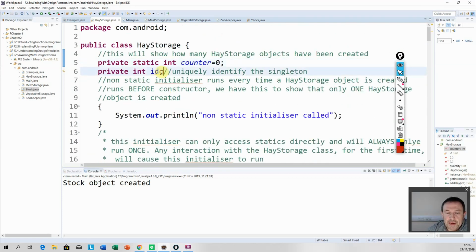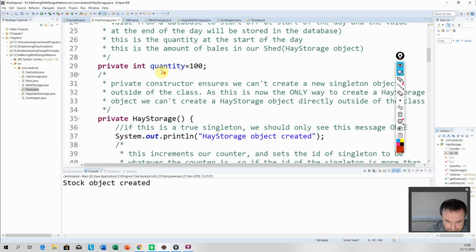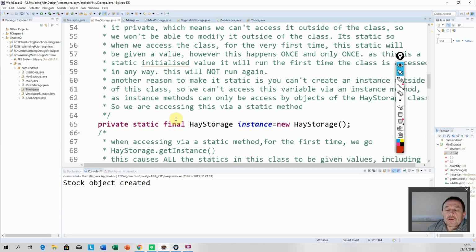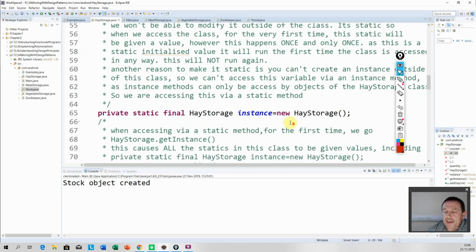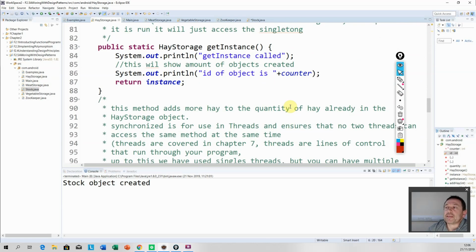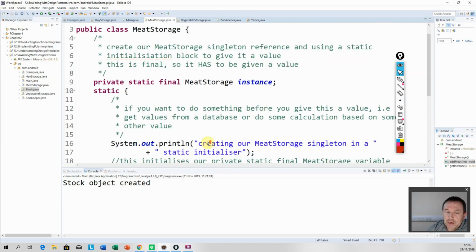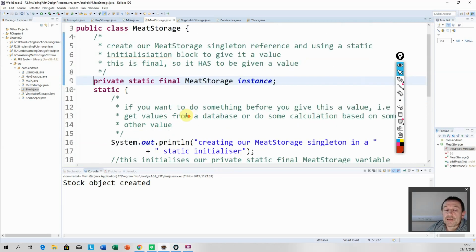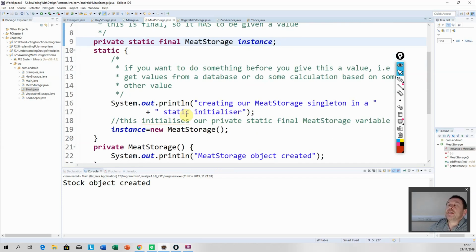You make your variables of the class private. Now, for the direct instantiation of the singleton, you create an object of the singleton inside its class. You make it private, static, and final, and you access it through a public static method. The other way is instantiating it. So you create the reference first, then you instantiate it inside a static initializer. Everything else is the same.